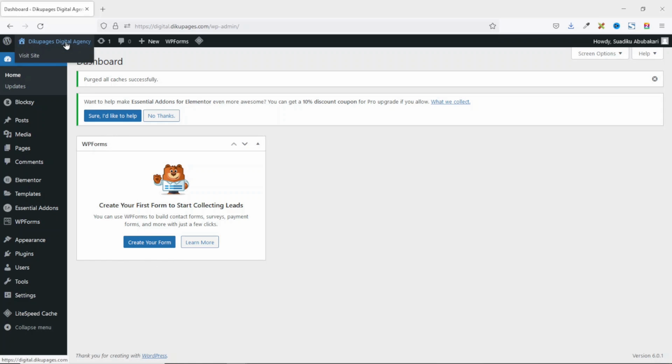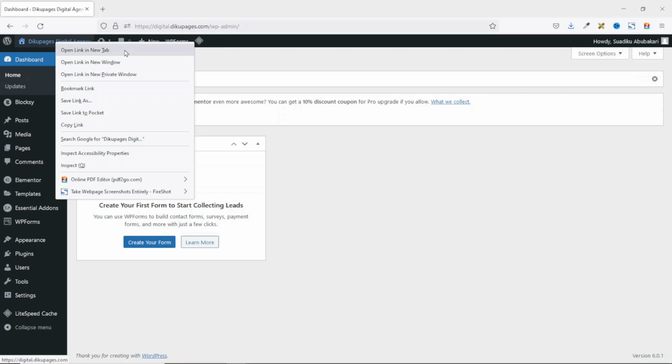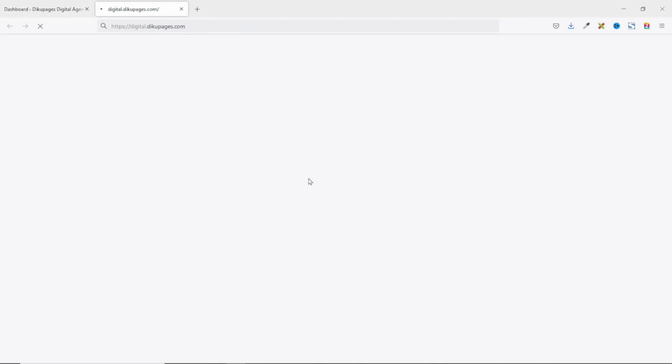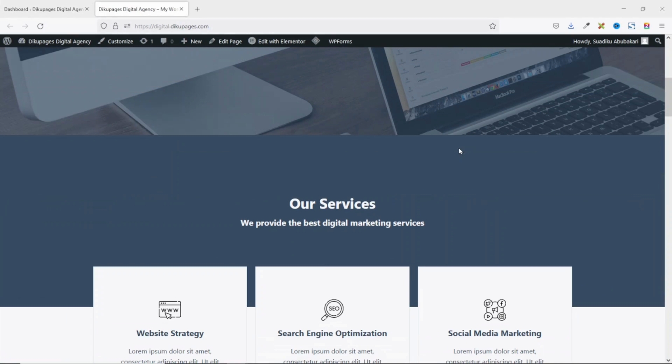Now let's go to the front end of our website. So I'll go ahead and right click on the name of my site, then open link in a new tab. And this is how our website will look like.